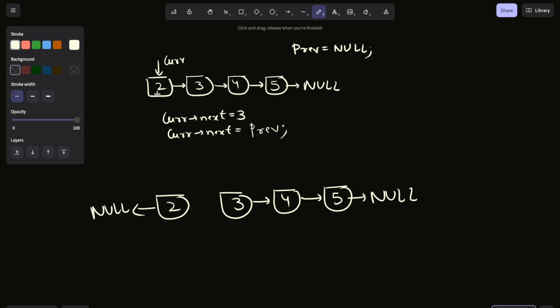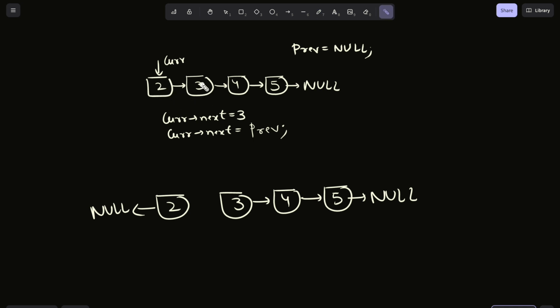This 2 was pointing to 3, we made this point to null, and that's what we wanted. Now we need to do the same thing for 3 also. The 3 here is pointing to 4, and we need to make this 3 point to 2. Okay, how are we gonna do that?